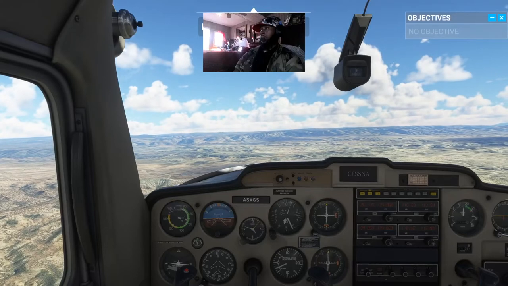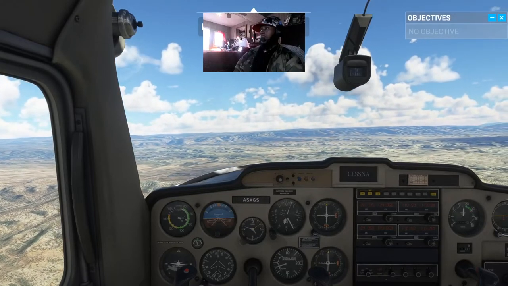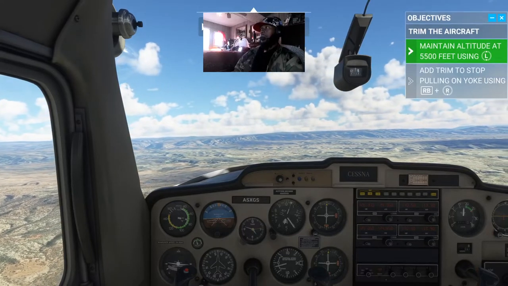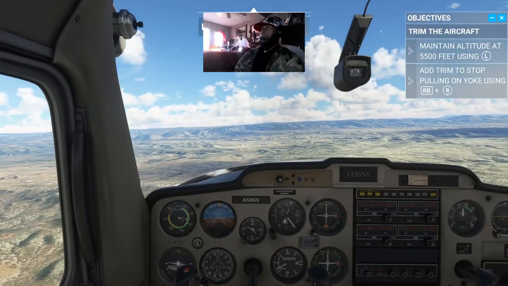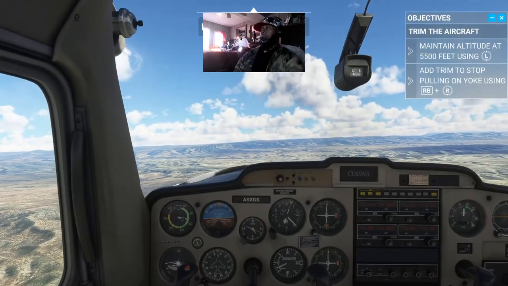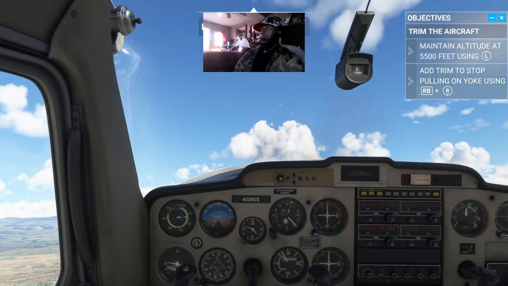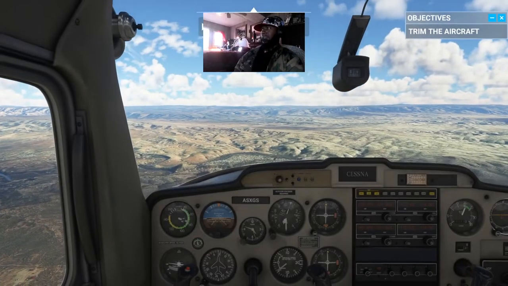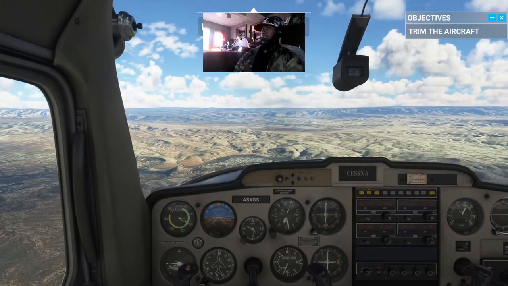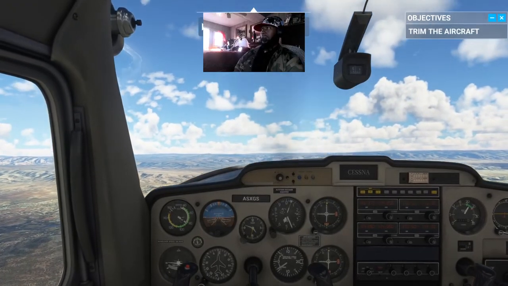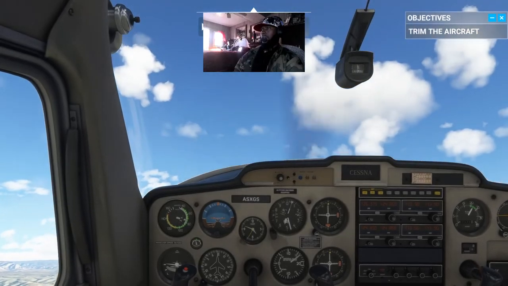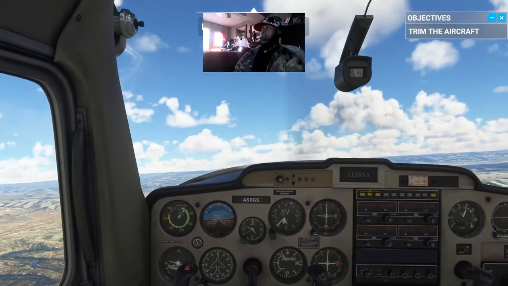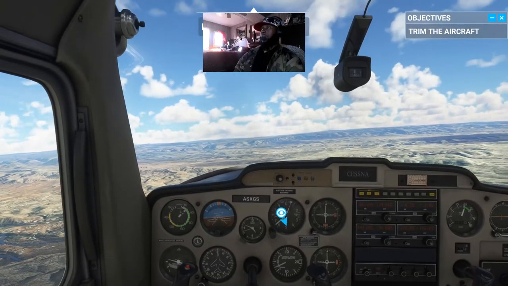Where the heck is my trim wheel? Add trim to stop pulling. Okay, so I need to hit RB and down. Sorry. We gone. Ooh, I'm sorry, y'all. She is talking to me real rude.